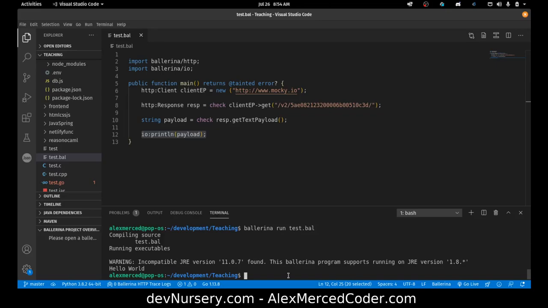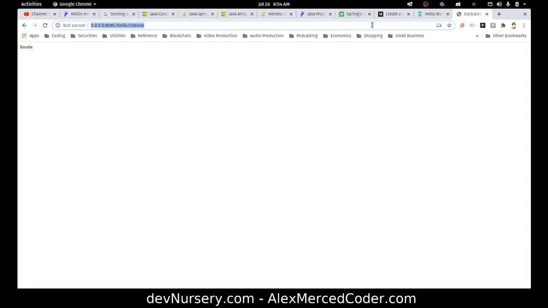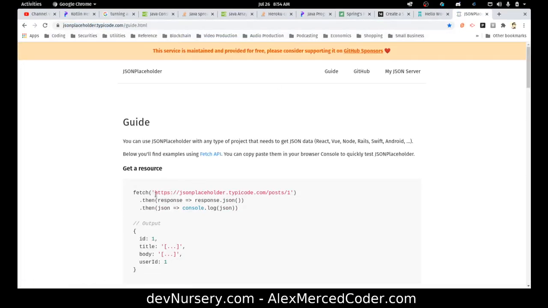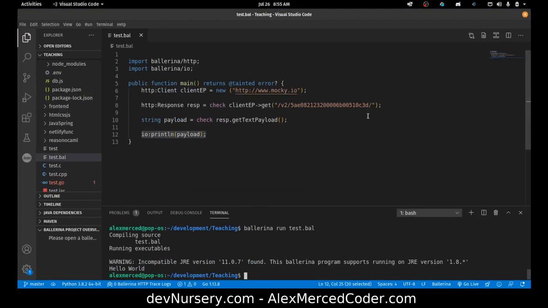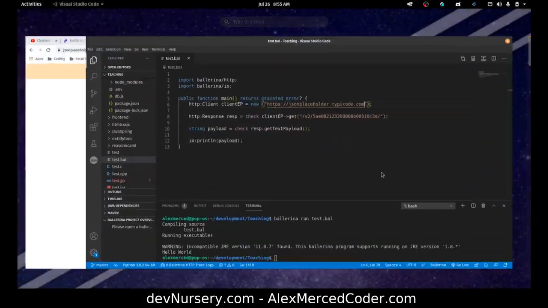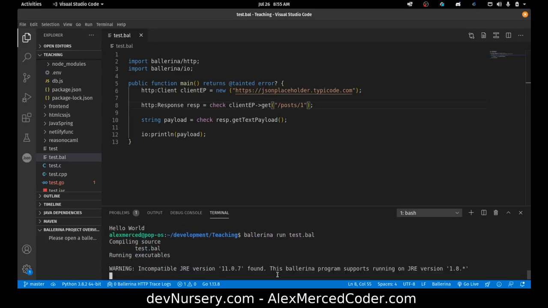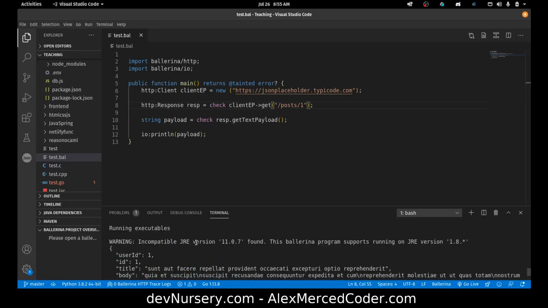Okay, so let's try a different URL. Let's try JSON placeholder. Okay, so let's try jsonplaceholder.com as the core URL. And then let's try this endpoint /post1. I wonder how this comes back. So just print out the JSON object as a string. Let's see. Yep. Okay, and see it prints out the data.